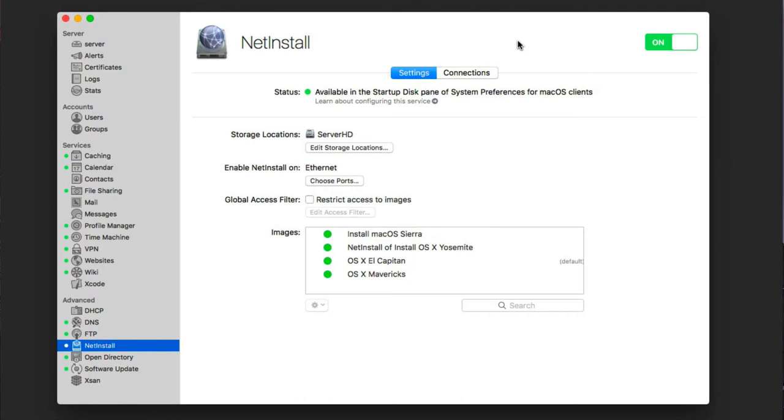And this week, we're going to continue our look at the Net Install service. And one of the things I wanted to do is show you how to create your own NetRestore image or Net Install image that has some customizations built in. Now, there are some ways to do that, as I showed you last time, using the actual Automator built into the imaging utility.